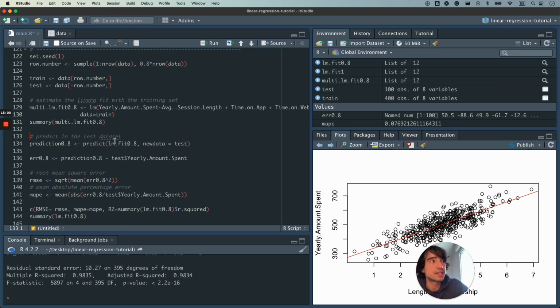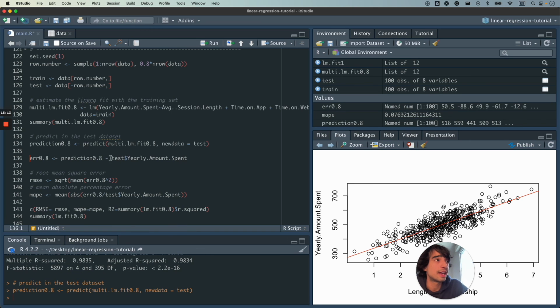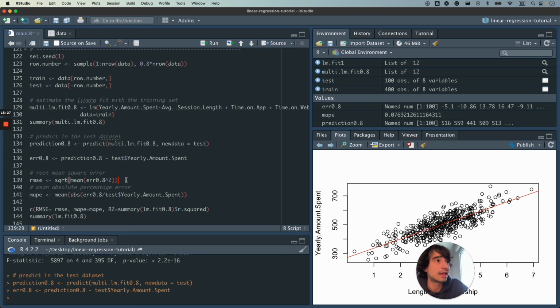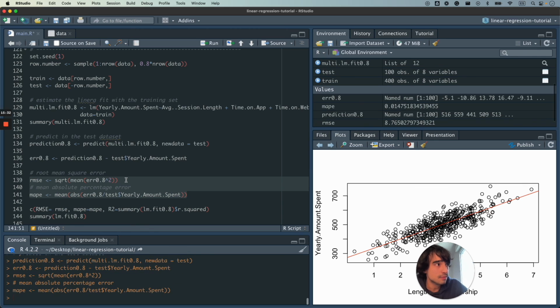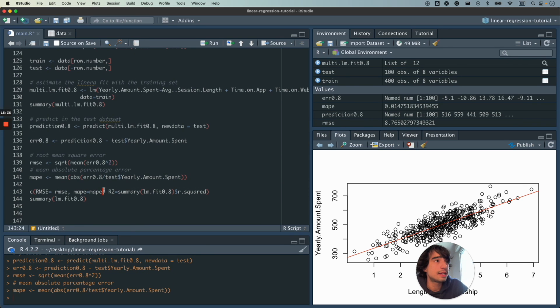And then we're going to predict it. Here I'm going to be using the multi-linear model as our predictor, and the new data is going to be test, just as before. And let's see how that worked. Again, just as before, we're going to be calculating the error. The error for this one is going to be stored in prediction 0.8 minus the actual value in the yearly amount spent. Let's run that one. And again, let's run the RMSE, MAPE. There you go, and let's print that out.